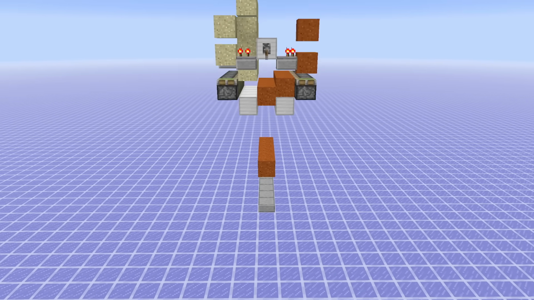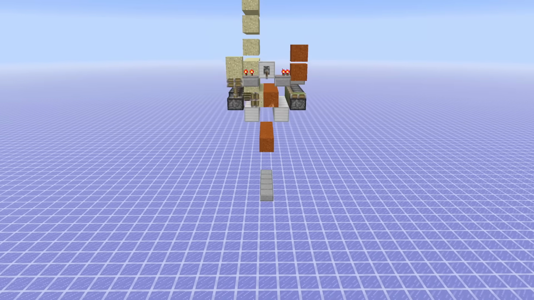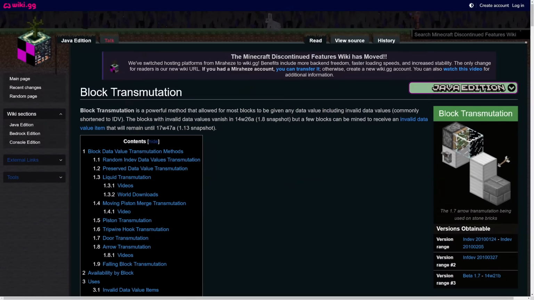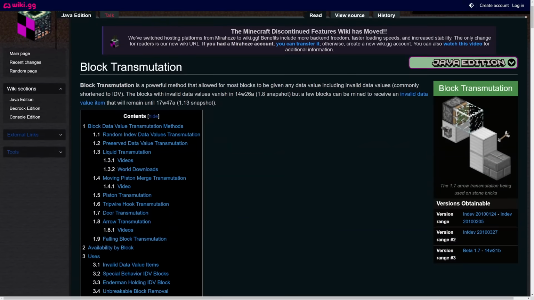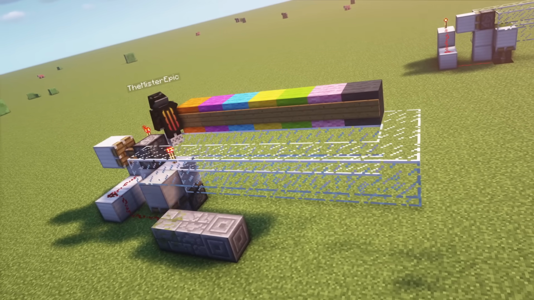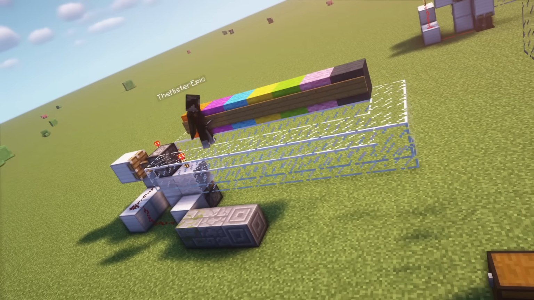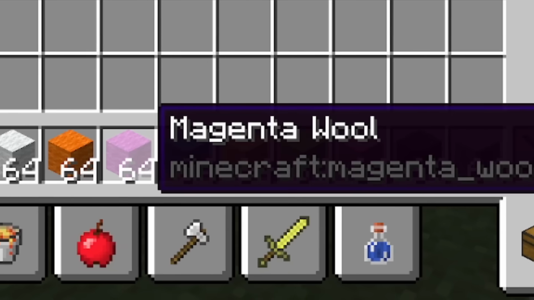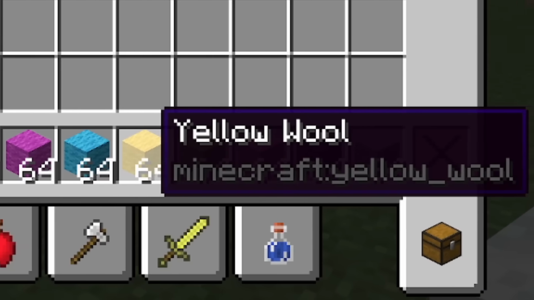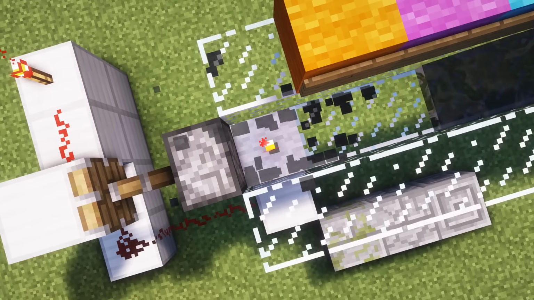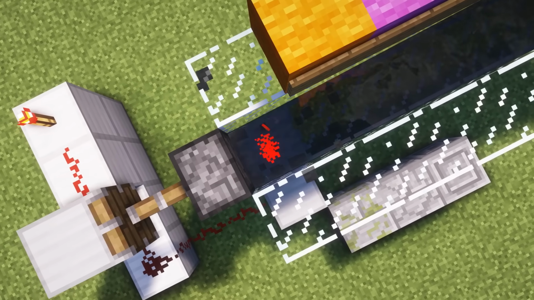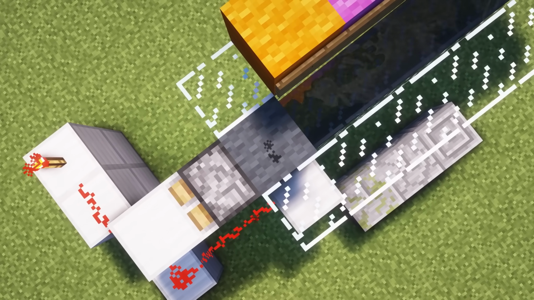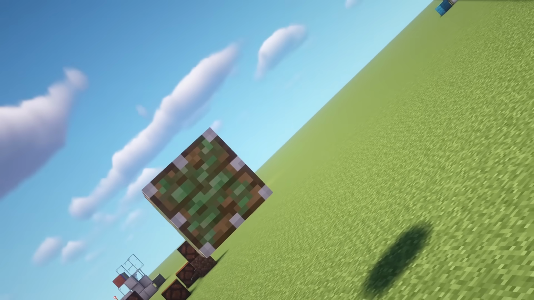More information about all the transmutation methods I talked about today can be found on the Minecraft Discontinued Features wiki linked below. While transmutation is an awesome and interesting Minecraft quirk, in Minecraft 1.13 when the flattening occurred and all block IDs were no longer numeric, as well as many IDs of blocks and their states were altered, block transmutation methods ceased to function. Today, block transmutation remains as an interesting footnote on Minecraft history.